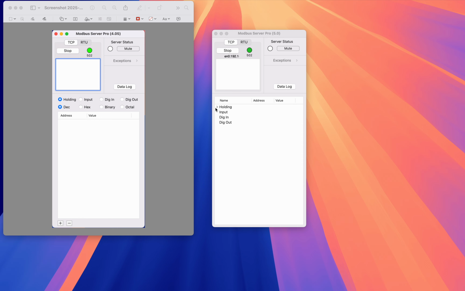You can see the little disclosure triangle is now showing, and with the disclosure triangle you can show or hide that. There is also a new column that we've got in here. The column is called name, and before we only had an address and a value, but now we can actually name each of the registers.